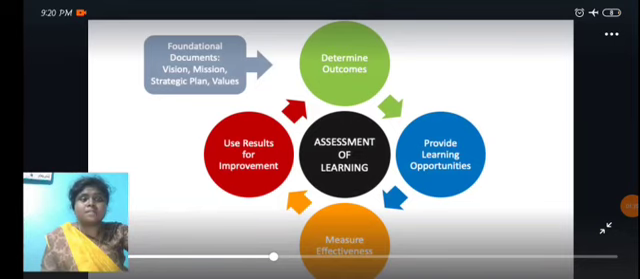Here the assessment of learning has some processes. First, determine outcomes, provide learning opportunities, and measure effectiveness. And the fourth one is to use results for improvement. It is also called the foundational document of vision, mission, strategic plan and values.